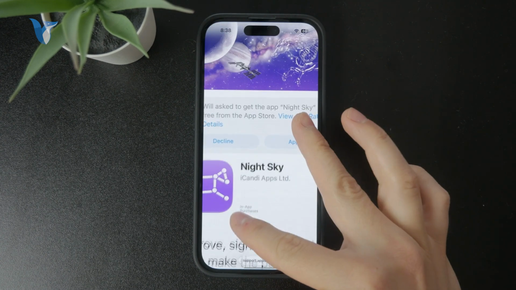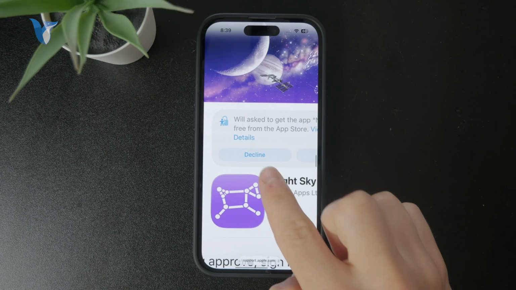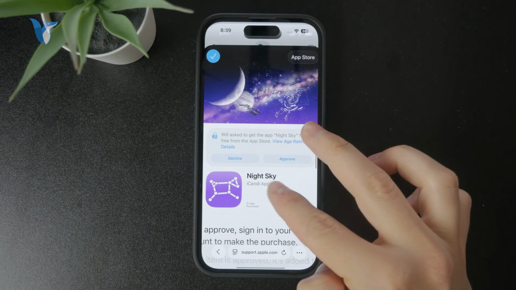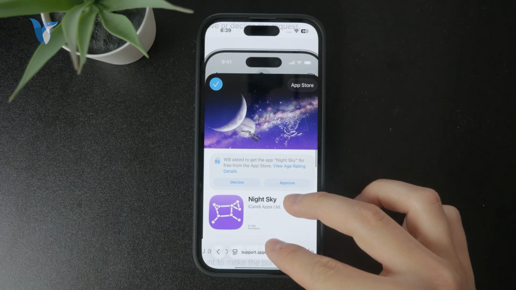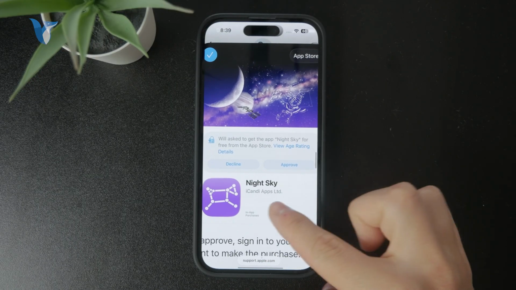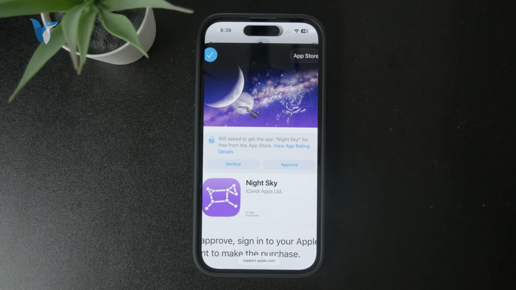So that is how you can set it up, and that is the whole reason the feature exists to begin with, right? You will actually get a notification like that. It will be part of your messages, and you'll be able to review the request and approve or decline the purchase or the download.